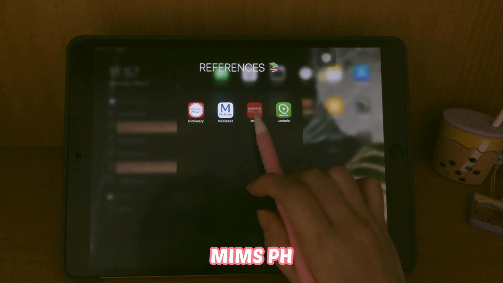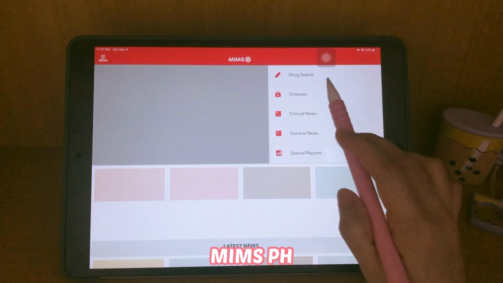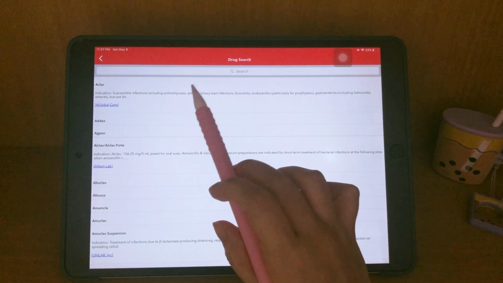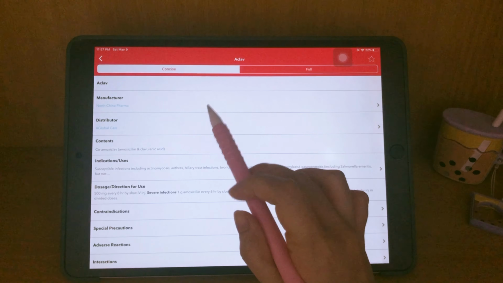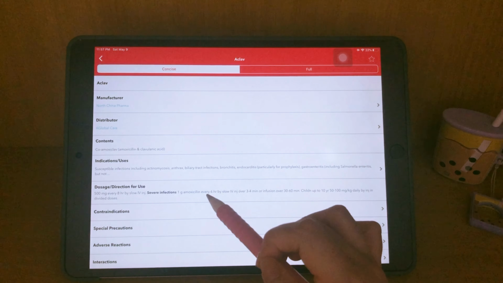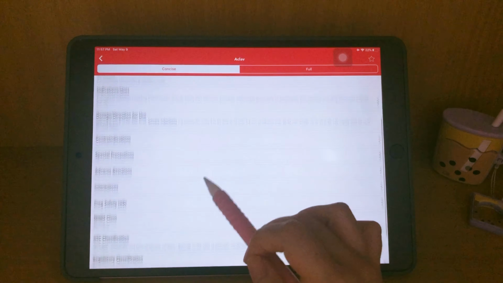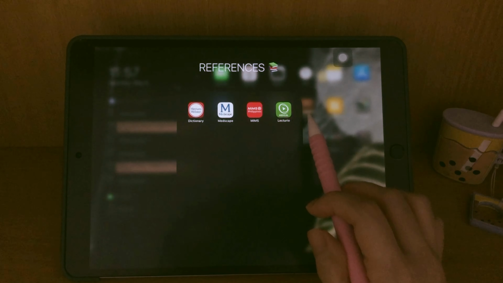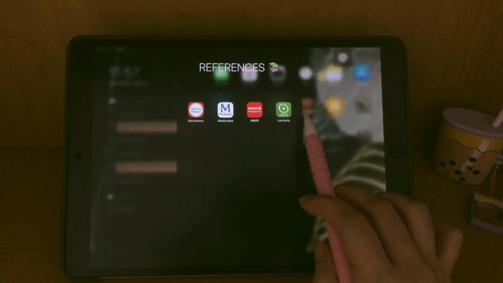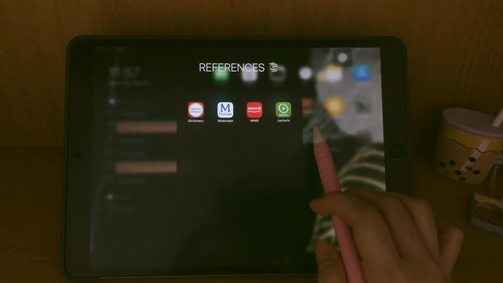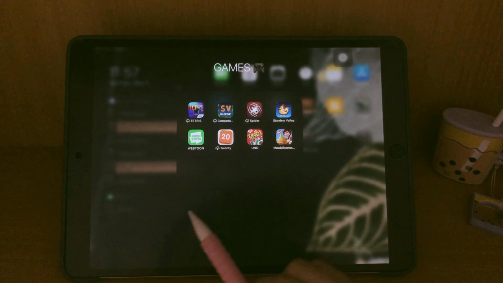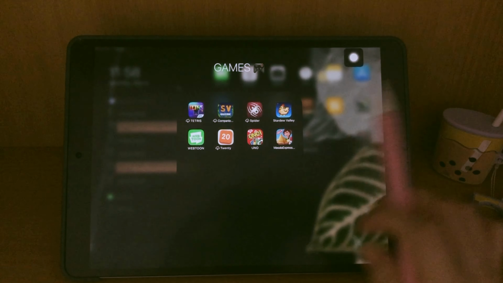Then I also use MIMS. This is where you usually search for drugs, like for example, this one. So it already contains the manufacturer, contents, indication, directions for use, and everything you need to know about the drug. And Lecturio, which I haven't really used because it requires a premium account, which I don't have, so I'm not gonna open it anymore.